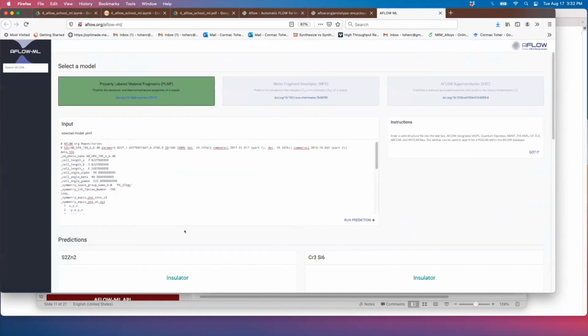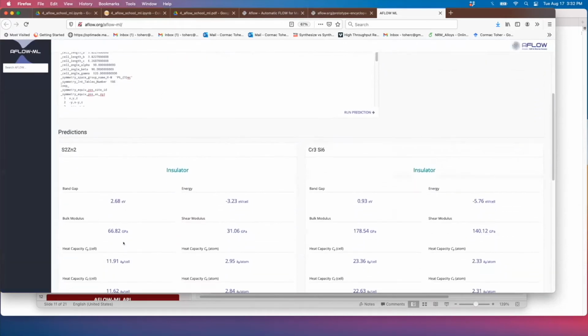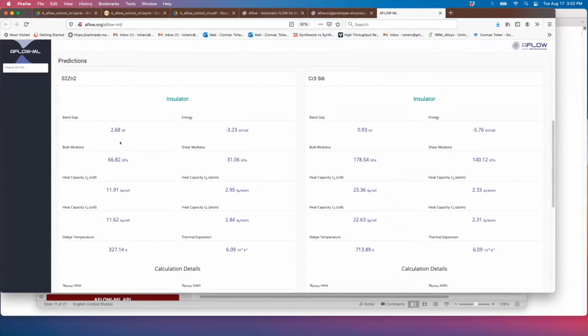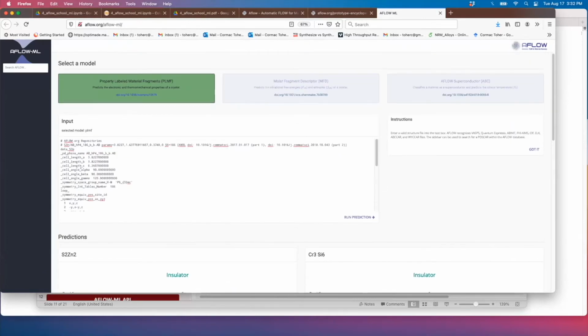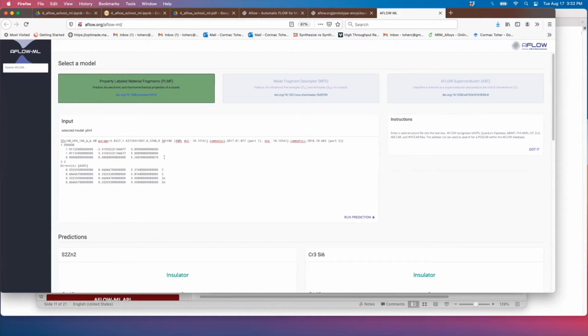I'll wait for this. So this is, again, the sync plan is finished running. You see you get the band gap, bulk modulus, shear modulus, and so on. And then I can add an extra line here, just to tell me what elements is in it. So in this case, it's sulfur and zinc.